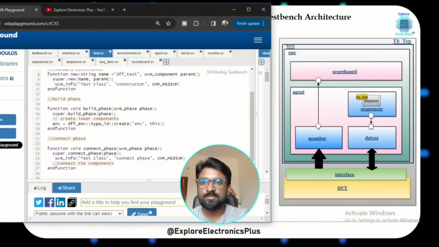If you look at the testbench architecture, within the test we have only environment. Do we have two lower modules? No. What is the environment consisting of? It consists of scoreboard as well as agent. So there is a connection in between. Scoreboard and monitor are connected through the environment module. If you look at the environment, it has a connection in between scoreboard and monitor. We need to do this connection in environment, remember.